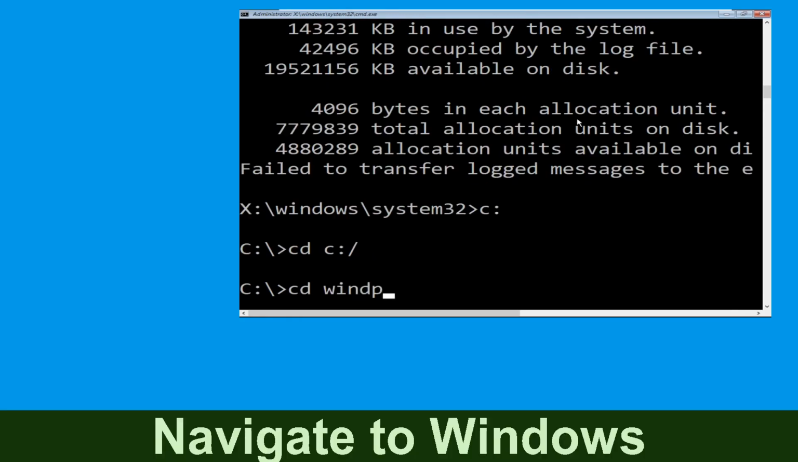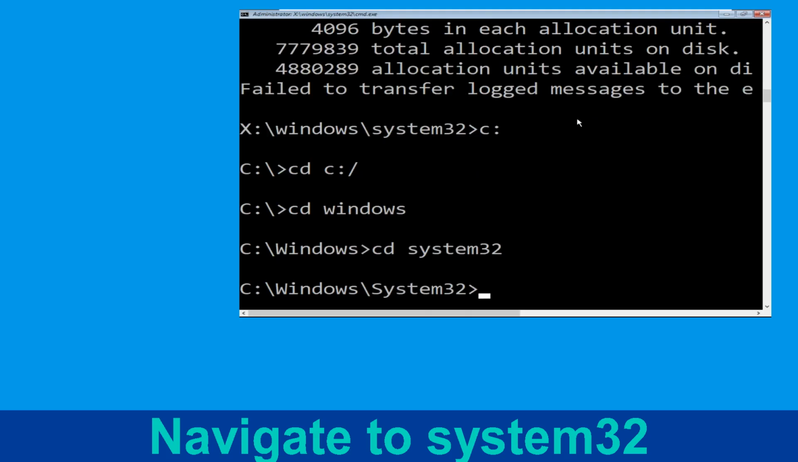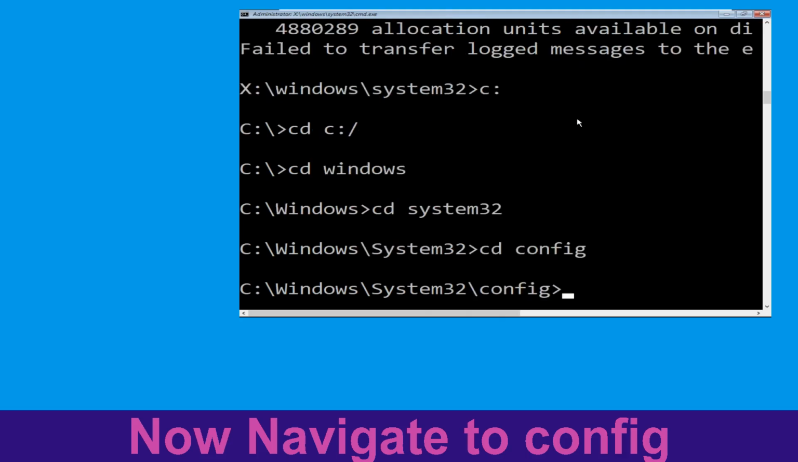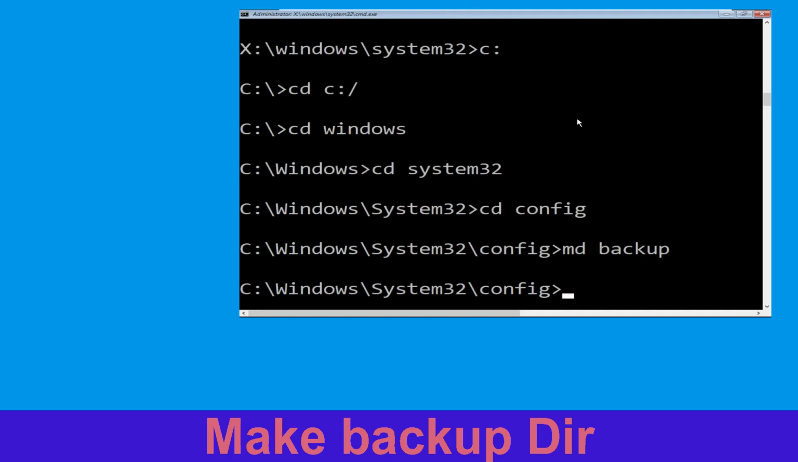Type cd Windows and simply hit enter to execute the command. Now type cd system32 and we need to execute this command. For that, simply hit enter. Now execute this command. Type cd config and simply hit enter. Then type md backup and hit enter.